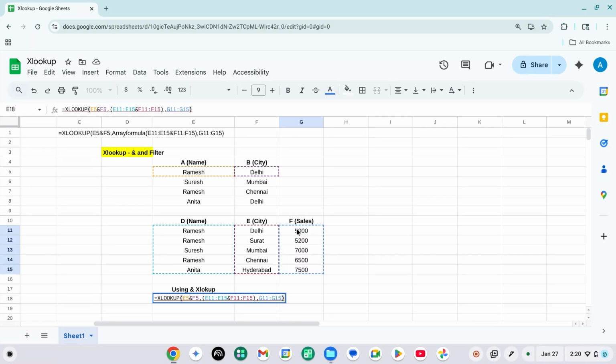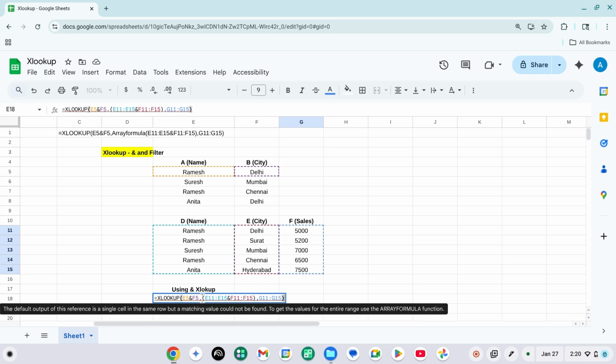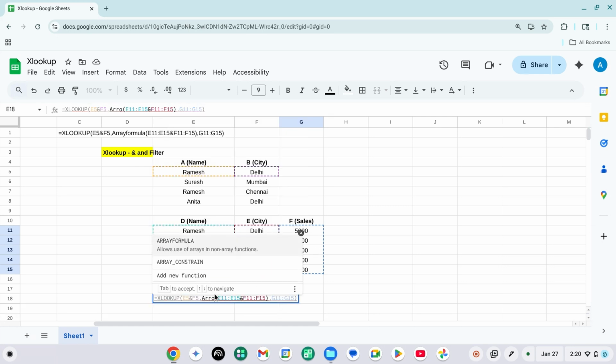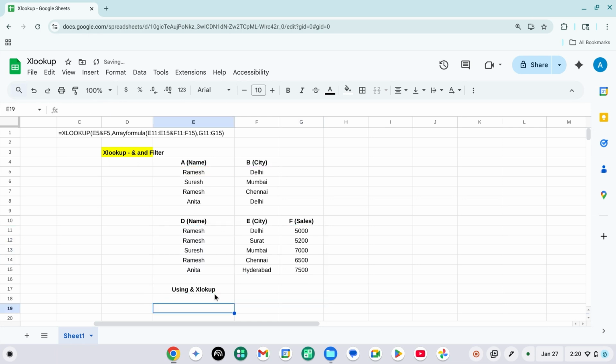But as I told you earlier in the previous videos, for multi-conditions we need to add array formula, right? So we're going to add array formula, and now I'm going to hit enter. So it will give me the results for Ramesh, whose city is Delhi, and it will go and fetch the data from this table. So Ramesh name is here.